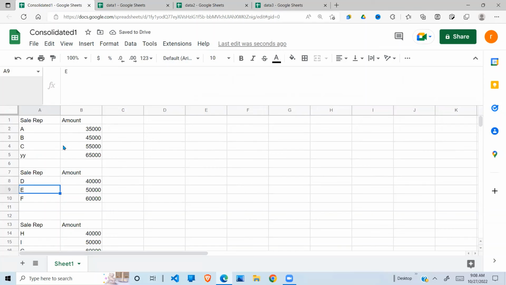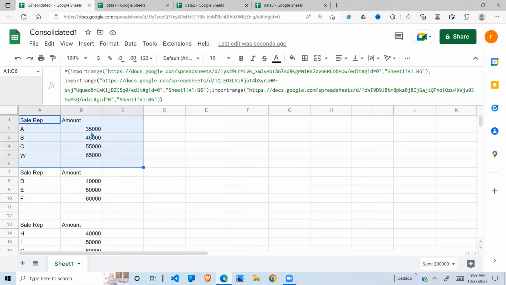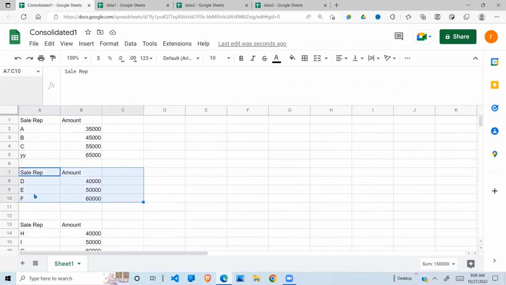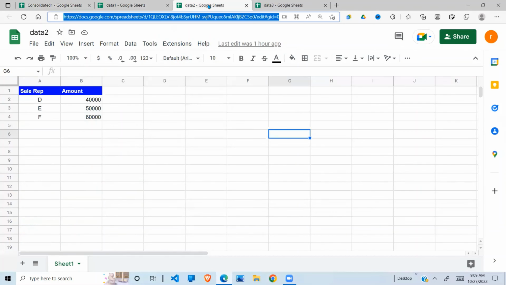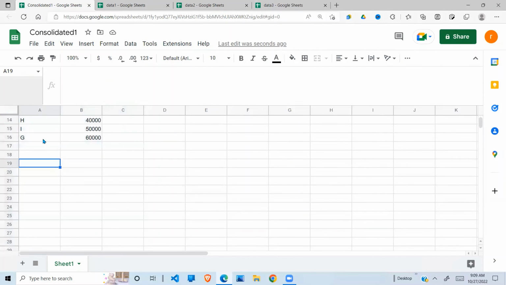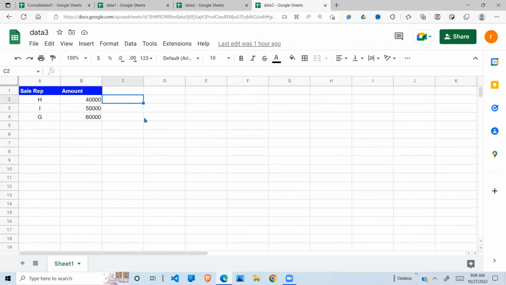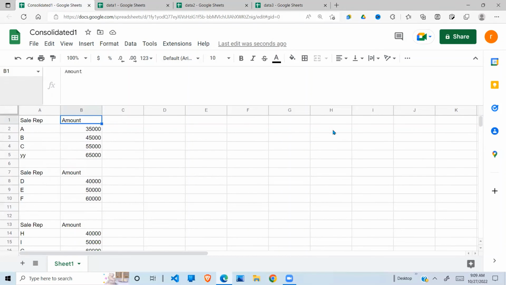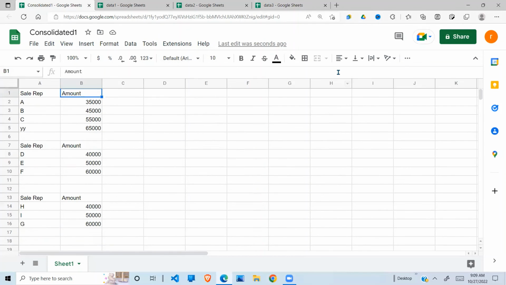Takes a while, and it gets, and this is my data from the first sheet, which runs from A to Y. Then this is the second sheet, D, E, F. And this is the last sheet here, which is H, I, G. So that is how you have successfully imported the data from the different sheets.